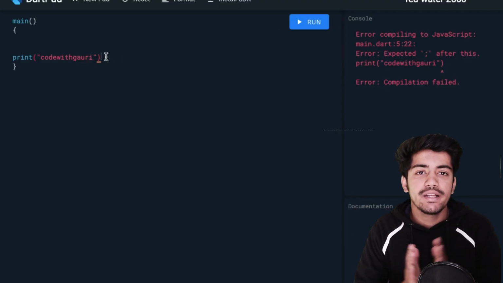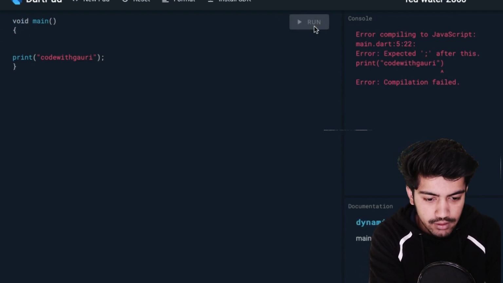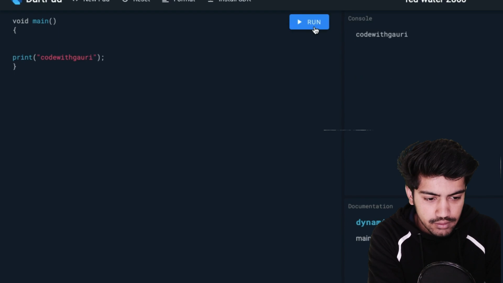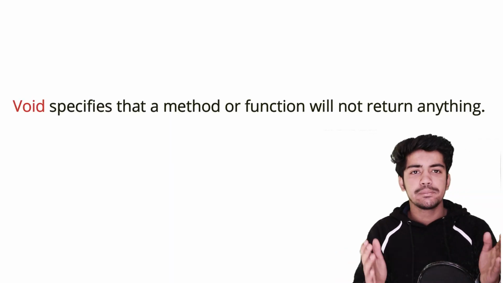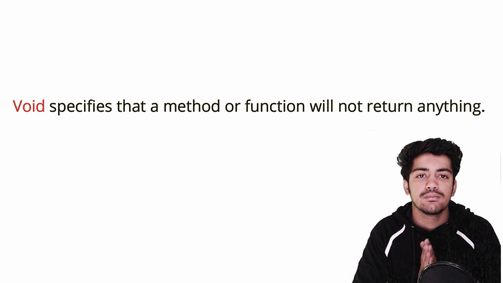We can also write the method like this, void main. Void basically specifies that the function will not return anything. So you can see we just successfully finished our first Dart program.